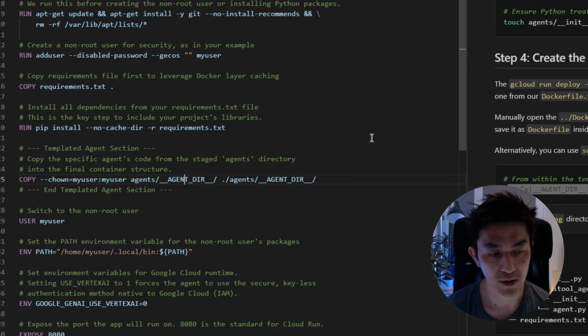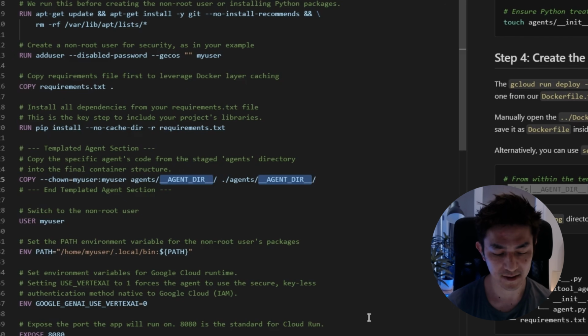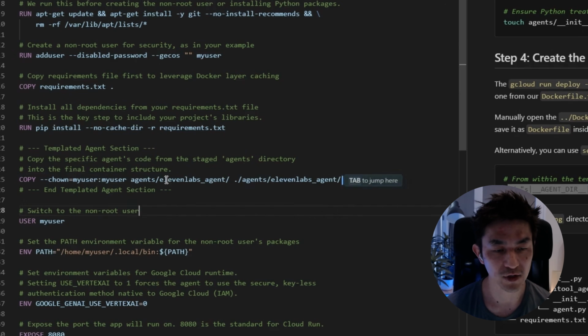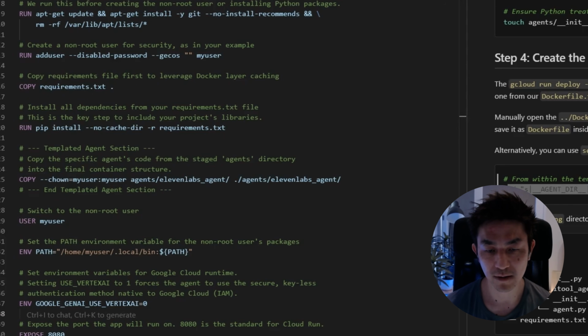Here's a trick in case you do not know. Within Cursor or any VS Code fork, you can actually click here and hold Alt and click here as well. All right. And you can actually just change this once, so you don't have to type twice. So you type ElevenLabs agent, and it changes it in 2 different places at once. Okay, so that's all you need to do.